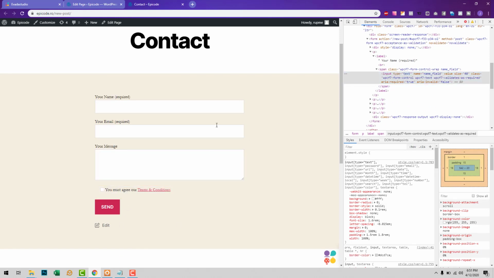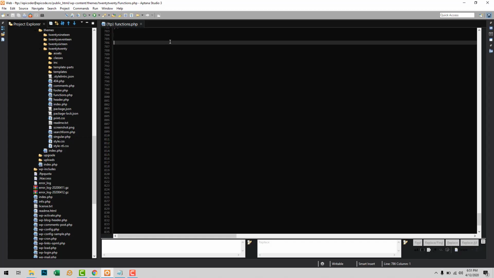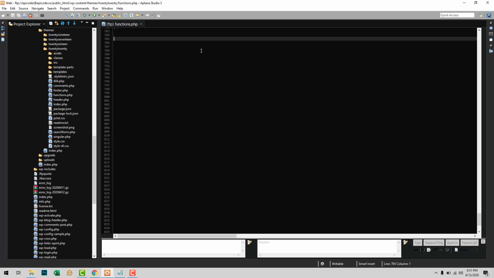So we go in functions.php and we have to add a filter, wpcf7_validate_text. This means it will work only for input type text which is required.